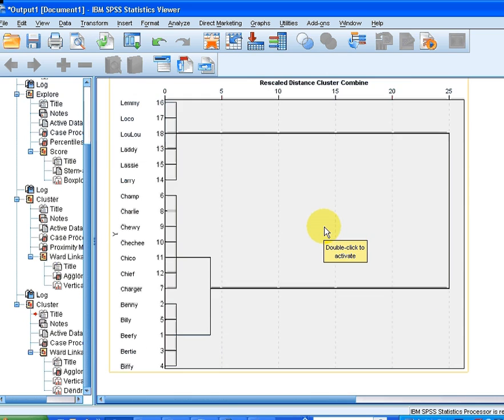This is the dendrogram, and it depicts the clusters and how well they are joined. Cases 2, 5, 1, 3, and 4, all the dogs down here, have names beginning with B. You can tell this is a pretty simplistic data set. These dogs here, Champ, Chewy, Charlie, Chi-Chi, Chico, Chief, and Charger, are another cluster. When compared with the dogs that begin with L, the B group and the C group are closer together than each is to the L group, which is very distinctive. So we might have, let's say, little Yorkshire Terriers and Cocker Spaniels, and up here we have St. Bernards or something like that.